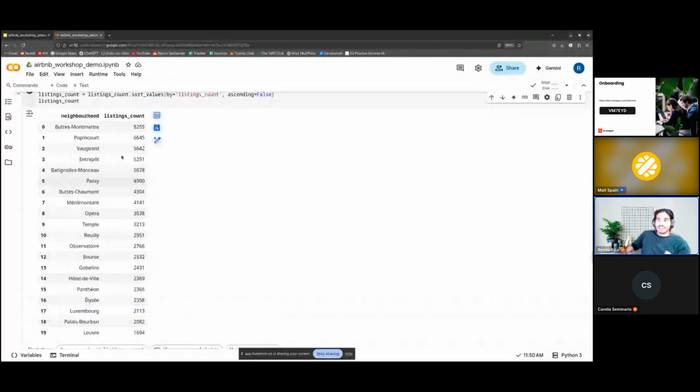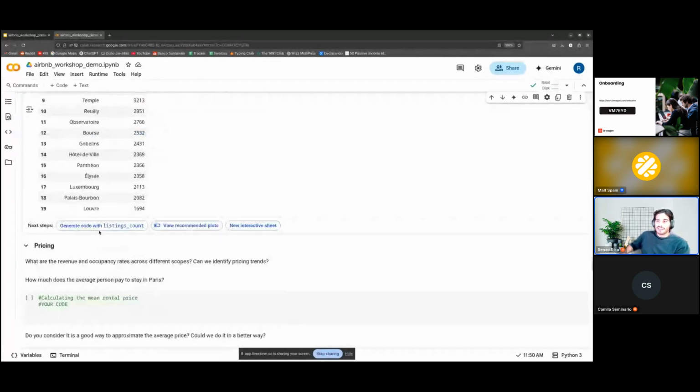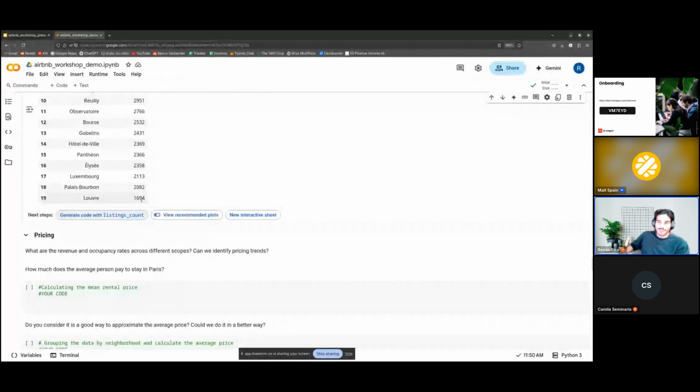So now we have the count of every neighborhood in terms of how many listings each one of them has. We have Buttes-Montmartre. I have no idea how to pronounce this, but we have 8,000 here. And then Louvre, I also have no idea how to pronounce that. We have 1,600, almost 1,700, sorry.